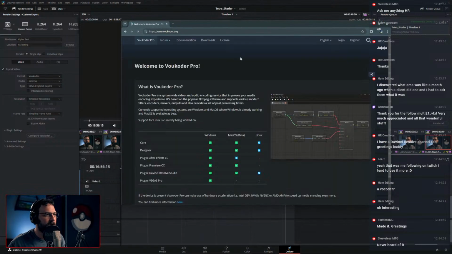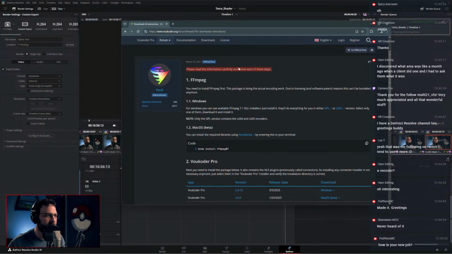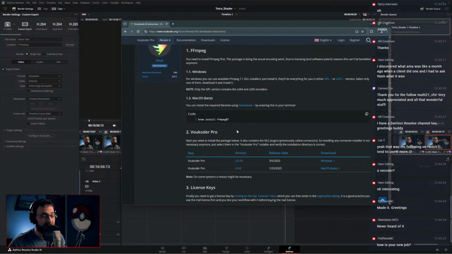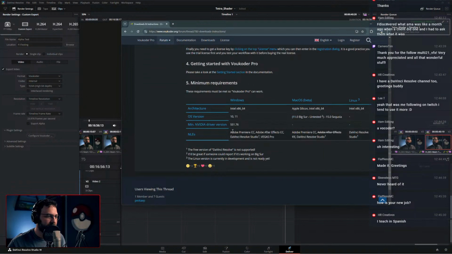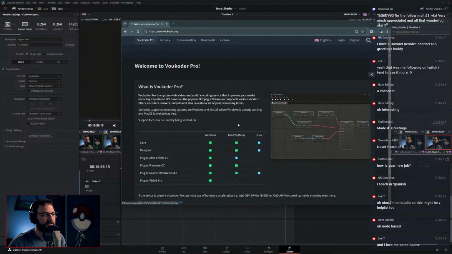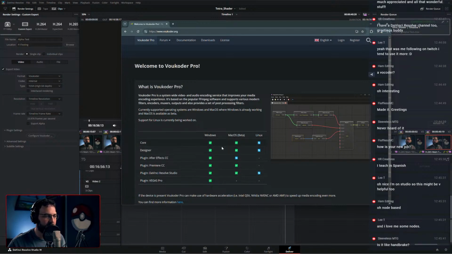Yep, so this is vocoder right here. Vocoder allows you to have an external encoder, and I think it does run off of FFmpeg. If you have FFmpeg, this step is not necessary, if you know how to use it at least. Vocoder Pro is not just for DaVinci Resolve. It's an encoder that you can use for pretty much anything.